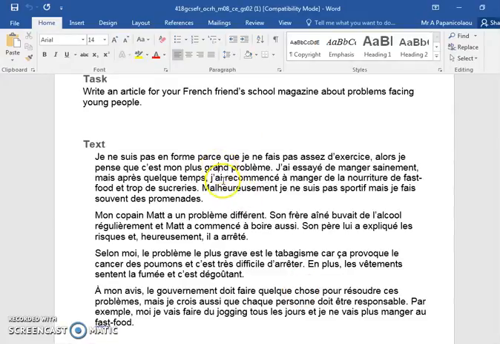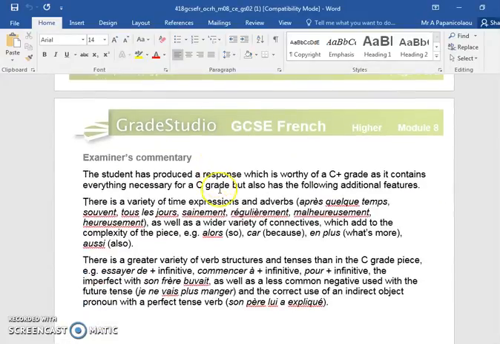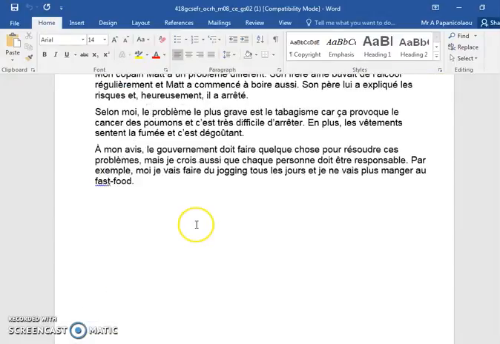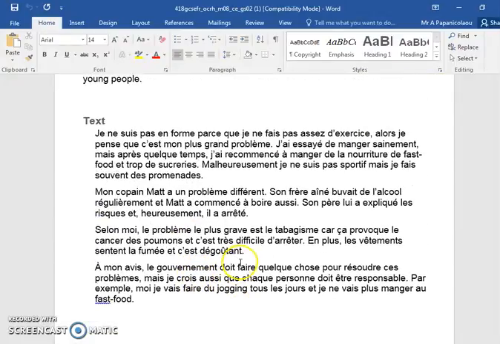On the bottom of that text, if I scroll down, it's got a commentary on it as well, which says why it's worthy of better than the C grade. So it tells you variety of time expressions, adverbs, après quelque temps, souvent, tous les jours, sainement, all of those things that are in there. And it might be that you read things like that and think, I might just drop that into my work. So I'm not asking you to redraft work, but there is another way that you can add little bits and pieces.